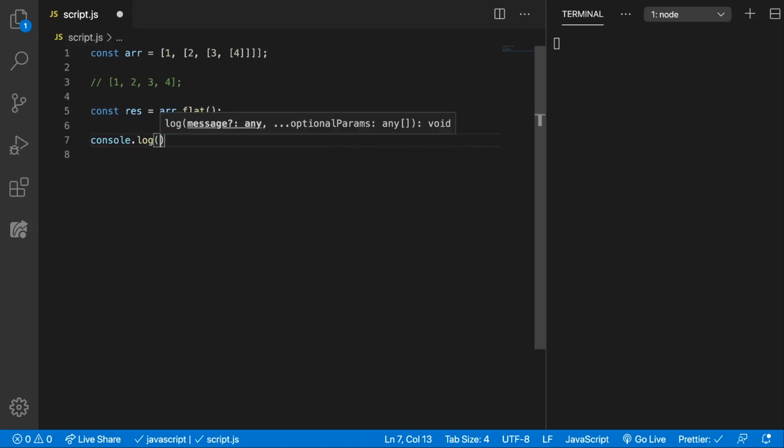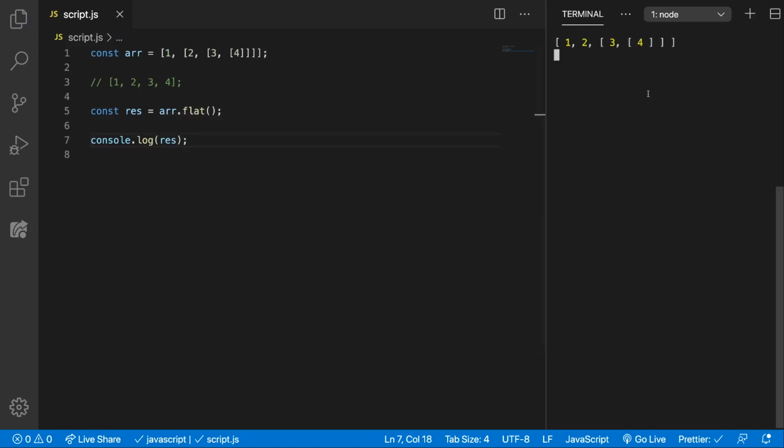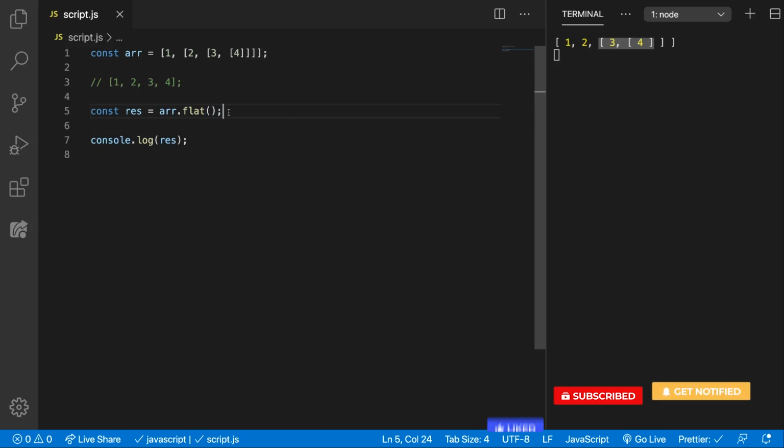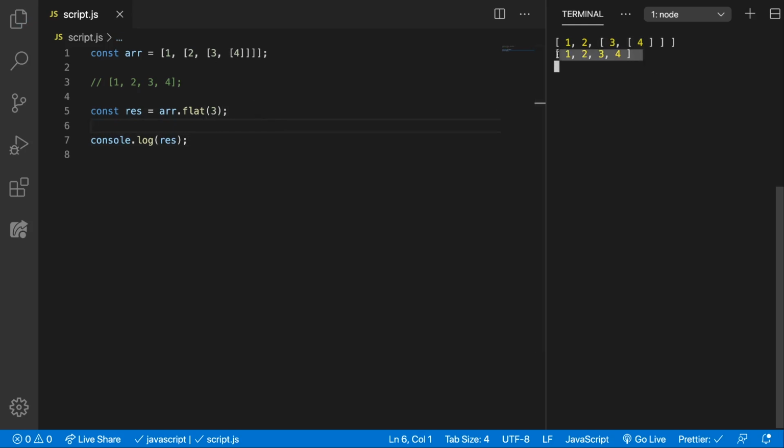Console.log result. Alright, good. You can see that it removed one array, but we still have an array inside of an array here. And why is that? That's because we haven't provided a depth here to the flat method telling how deep it should go inside the nested arrays. By default, the value is 1. But if we provide here 3, which is the level we have, and save, now you can see that we get the array we wanted.